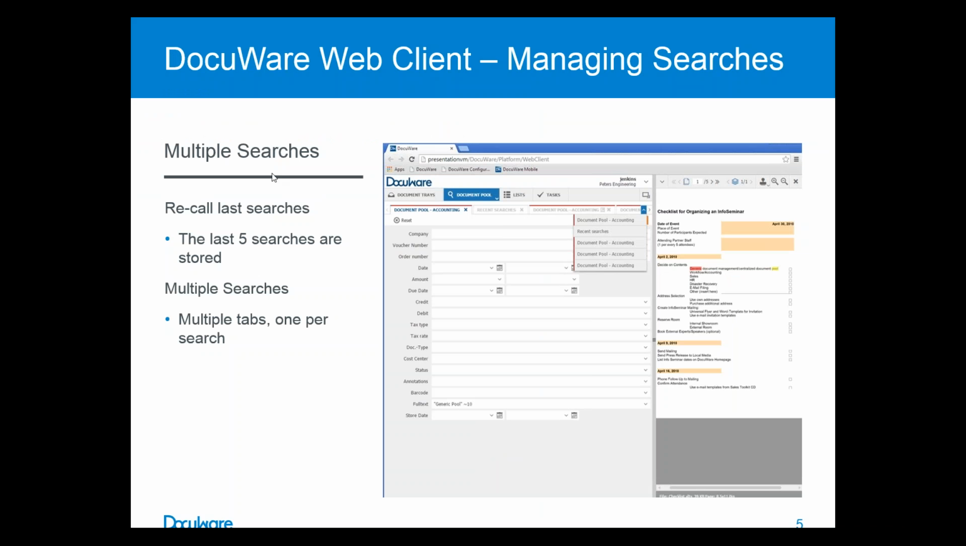So that would be your multiple searches and recalling back some of those based on if you want to still be able to access those.